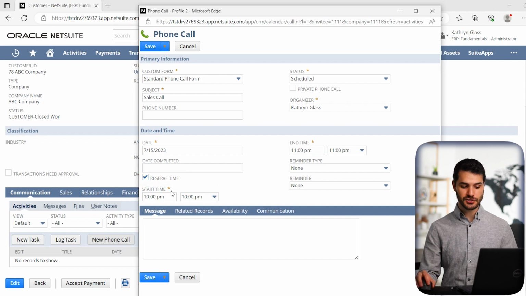So you can add start times, end times. You can also give yourself reminders. So you can either do it through a browser, so kind of a pop-up window similar to this will basically show up saying, hey, you've got this phone call coming up in 5 minutes.